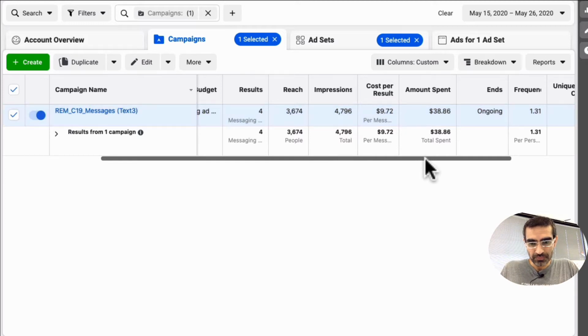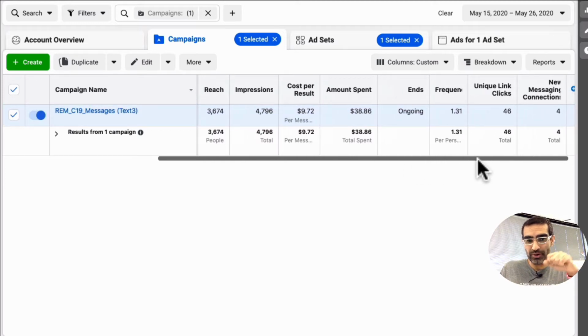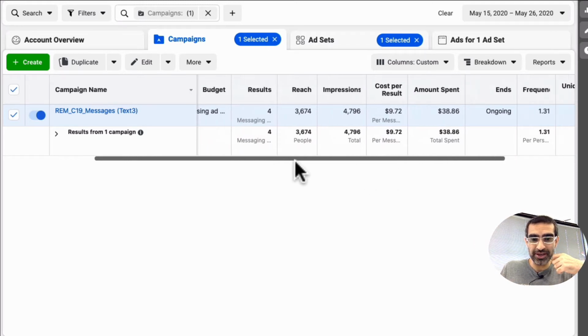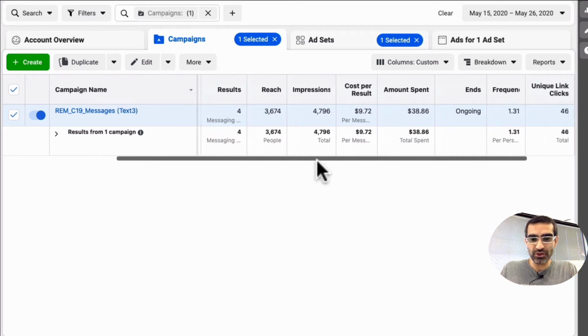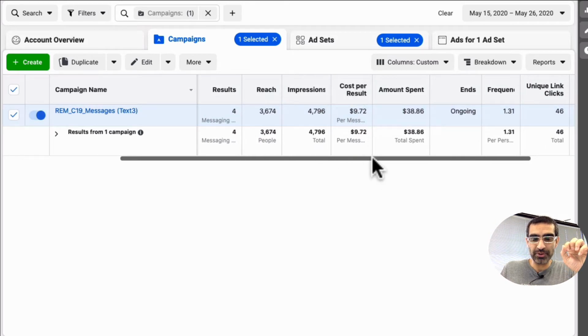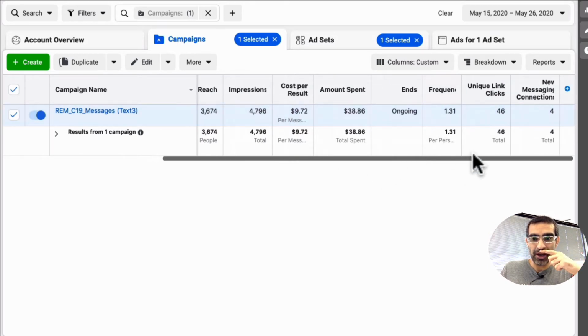For now, obviously we're testing, A/B testing a lot of things, and our goal is to improve this data and pay less per result moving forward. But we're really happy with this. We got 4 messages, 4 leads so far, at $10 per lead.